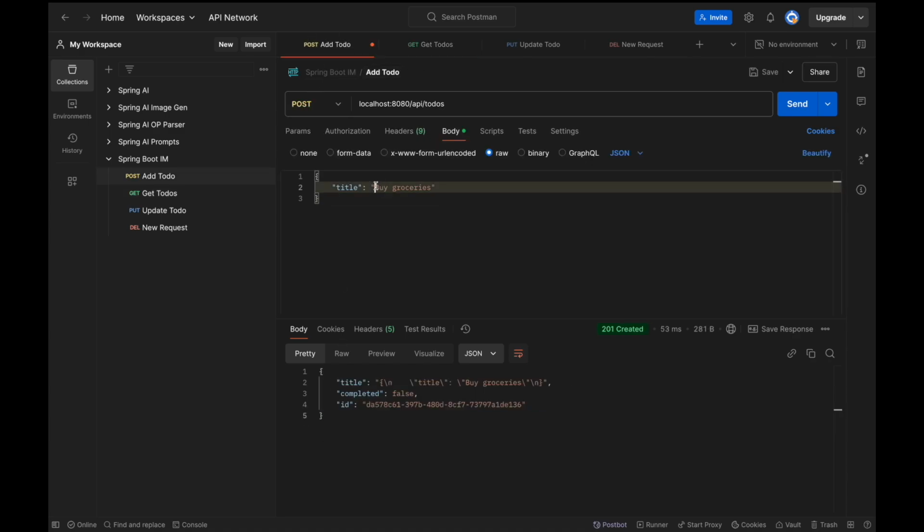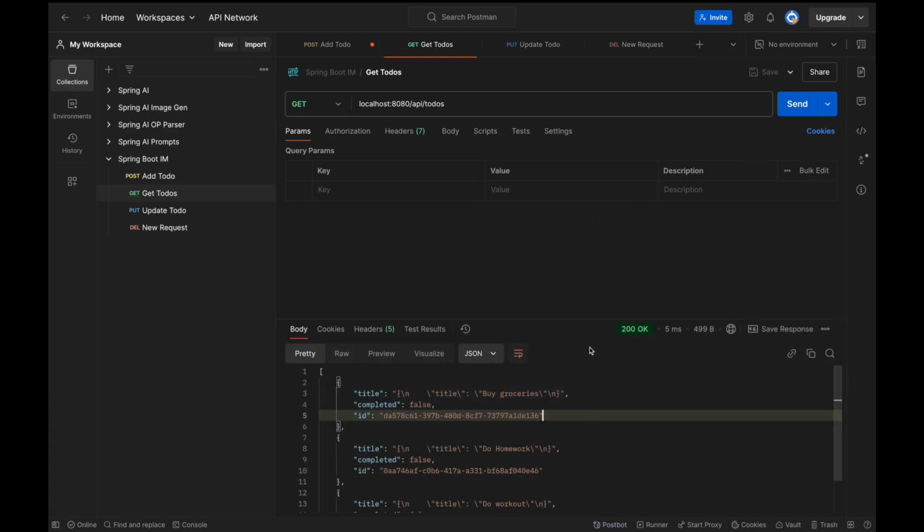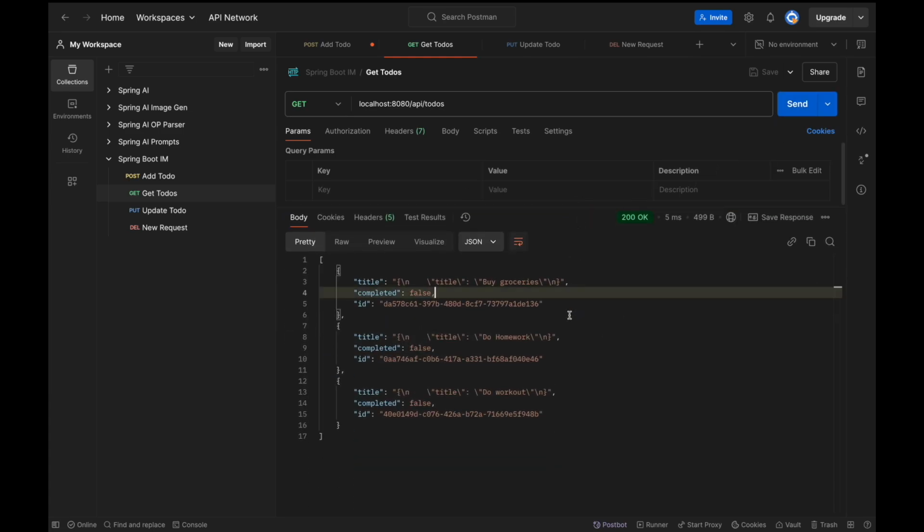Likewise, let's add a few more. So let's say do homework. Let's run this. So this has been added. Then let's say do workout and send. And with get todos we should be able to see 3 todos now. So yes, we are seeing 3 todos. So first is grocery, then homework, then workout.